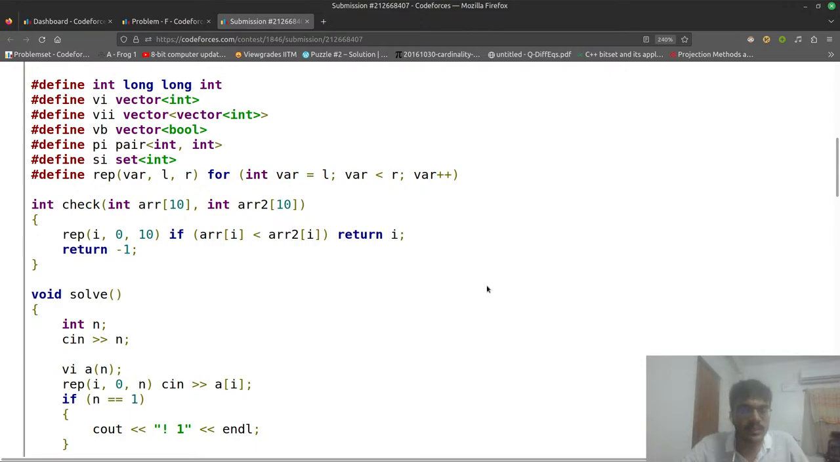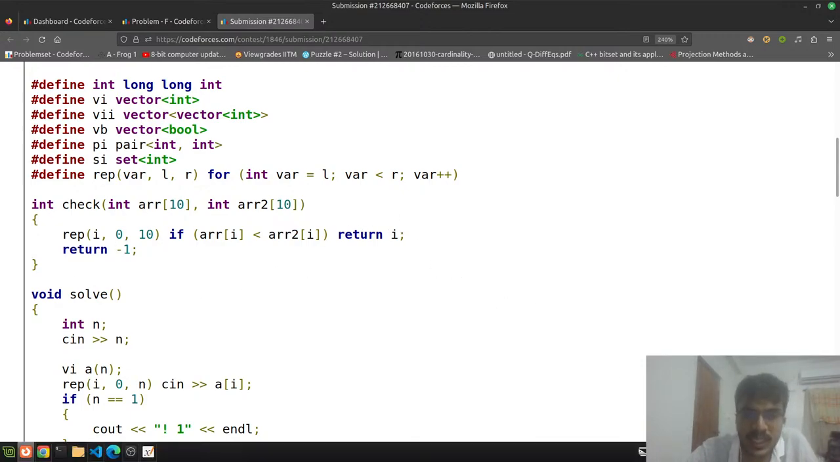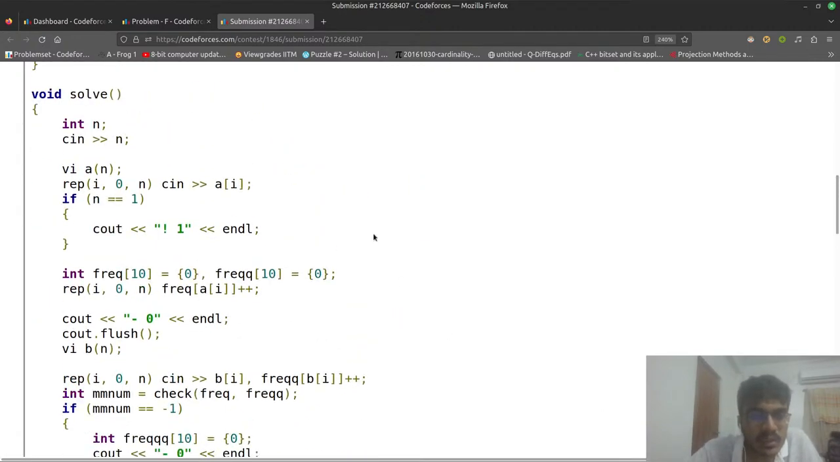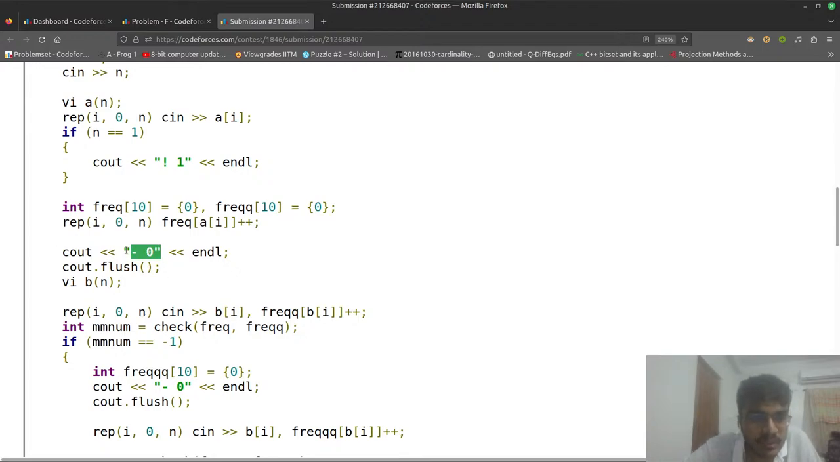Okay, so that was basically my solution. So I'm just outputting that here. I'm also outputting -1 if both the frequency arrays are just equal. So as I told you, the first thing we are doing is just outputting -0 here, and I'm taking b n as the input. Okay, so we're just outputting -0 first. That is not doing anything, not removing anything. I'm just taking b n as the input.